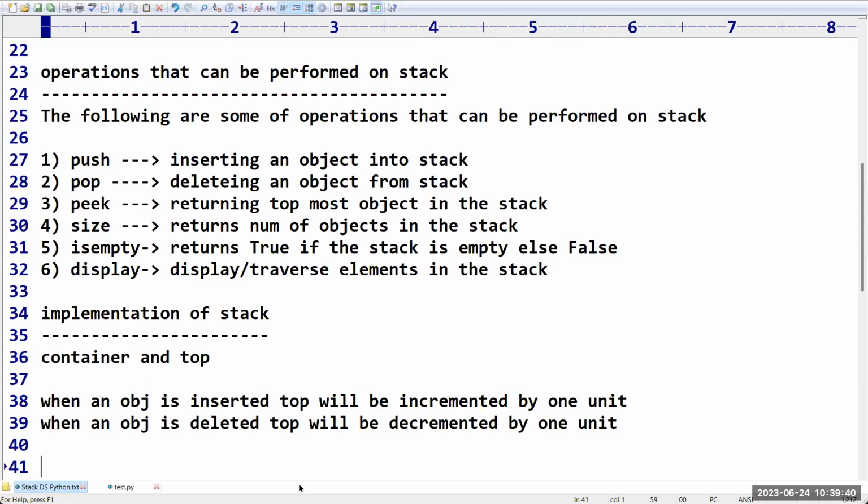So this is what we have, sir. Any doubt on these common operations and how we are going to implement, the basic idea? Is it clear, right? Yes, sir.